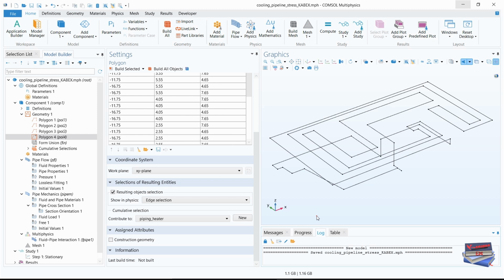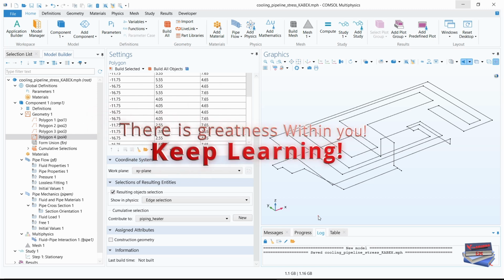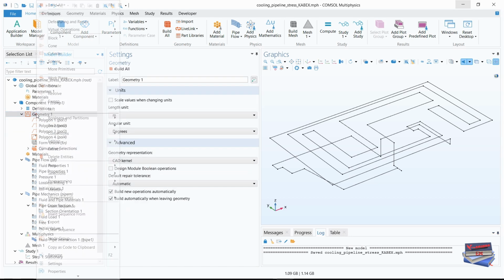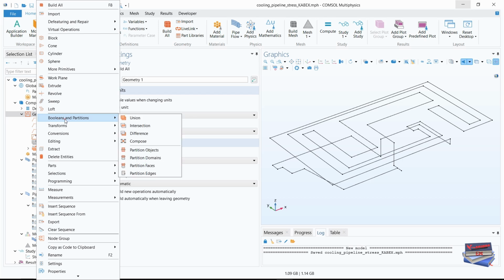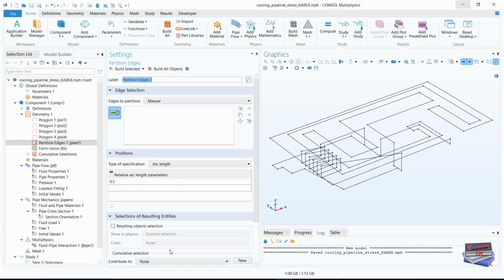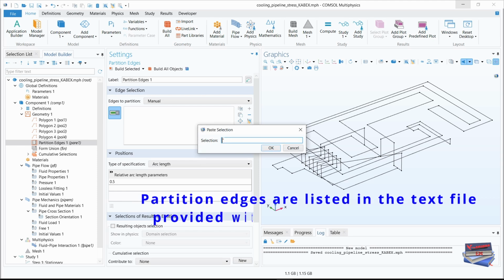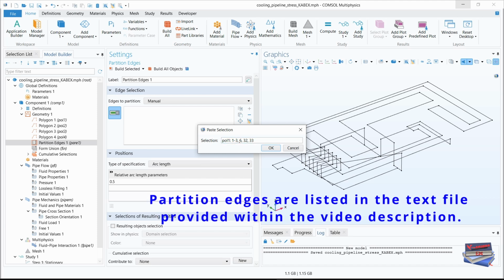So now we're going to create partitions for certain edges to add points where the pipeline will be mechanically supported. So let's navigate to our geometry. You can just right click here, and where we have booleans and partitions, we're going to create partition edges. So here, let's select paste selection, and we're going to select a few points from polygon one. Here they are.